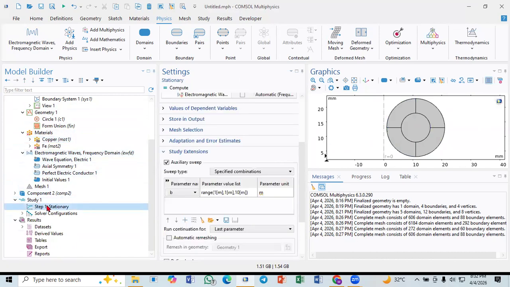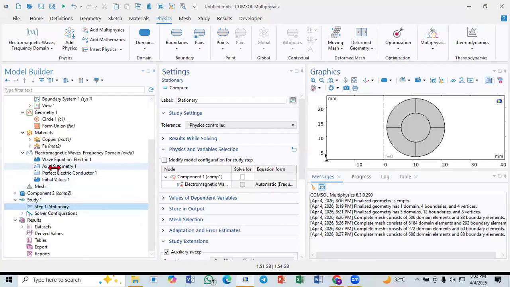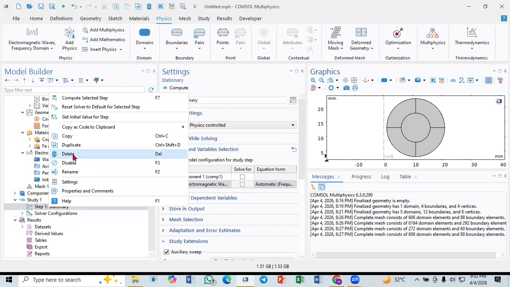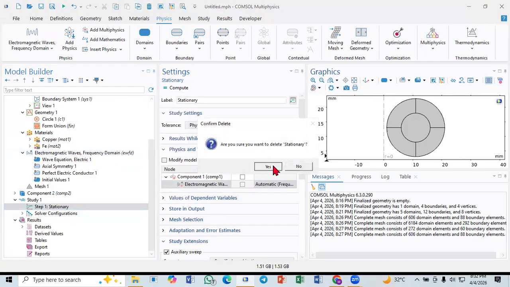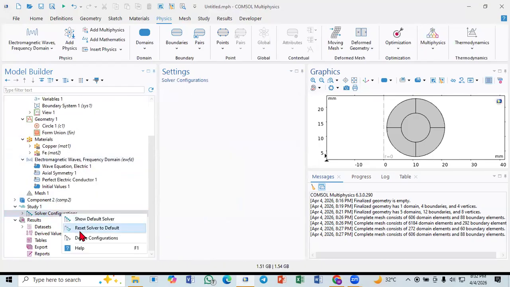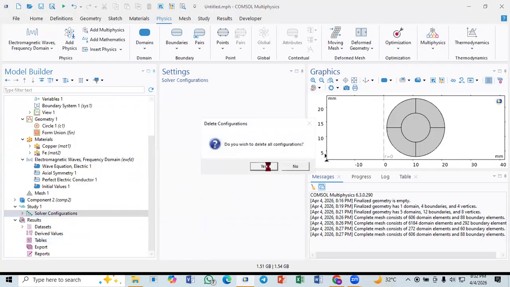Okay. So for electromagnetic wave, the stationary study does not actually work. So you cannot click here, because stationary physics is not for electromagnetic wave. So you have to add a different study from here. So you have to delete the study. Okay, delete configuration.